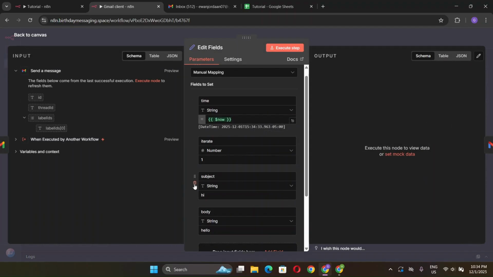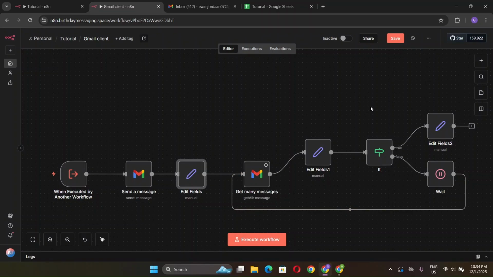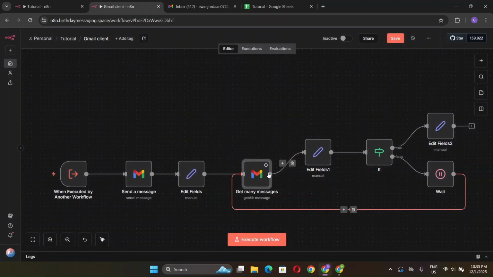And iterate. What the iterate does is it makes it so that the loop can only happen a certain amount of times. If the loop happens more than that certain amount of times, then the loop will exit and return null, so the AI will know that the person didn't want to respond or something like that. Now it gets the messages after the time set in the previous node. So it gets all the messages.